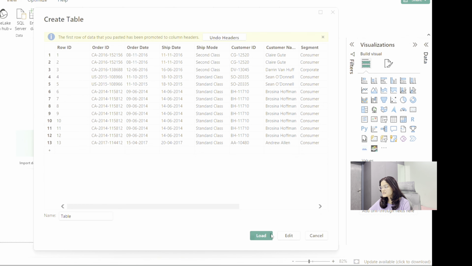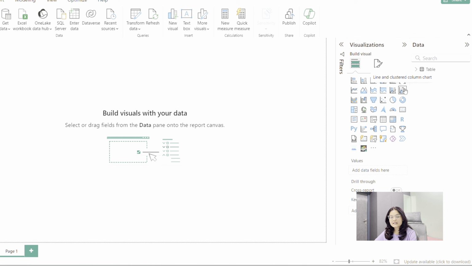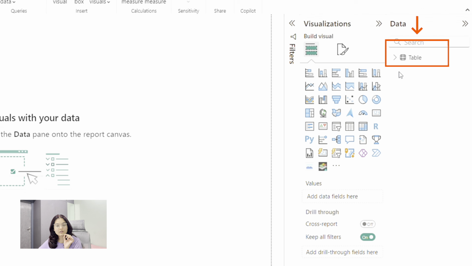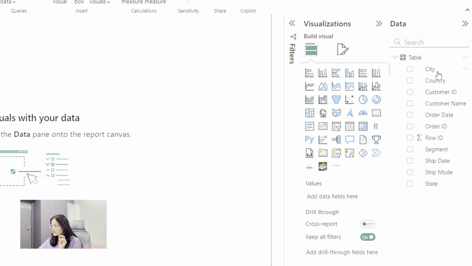Now you have 2 options, load and edit and cancel. So let's load the data and see what happens. Yes, so the data is loaded. So as I told you in my last session, whatever data you import in Power BI gets stored here. So you see table and whatever columns we pasted, you can see those columns here.